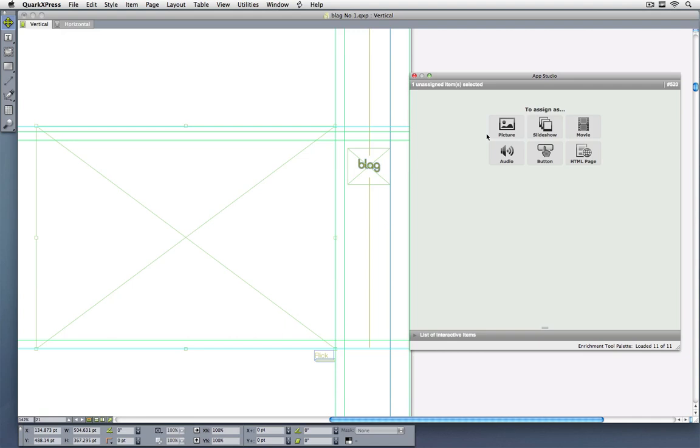So, as you can see, it's fast and easy to add interactive multimedia to your publication with App Studio. When I'm all done, I'll just export an issue file and publish it to my app. App Studio will be available 90 days after the release of QuarkXPress 9.0 and will be a standard feature of QuarkXPress. So that will be a free upgrade, of course, for all QuarkXPress 9 users.